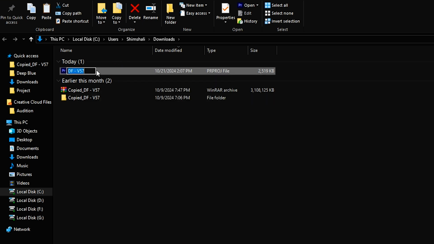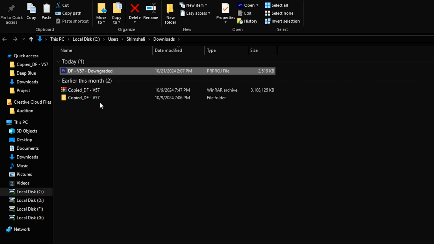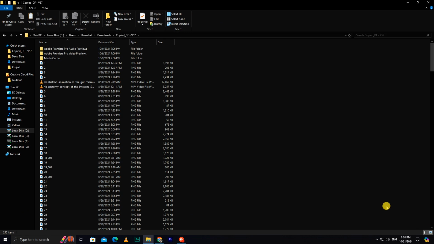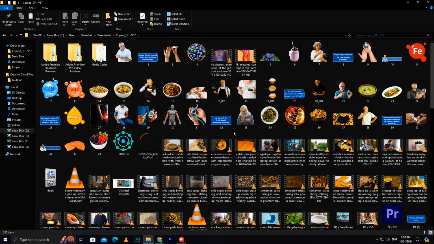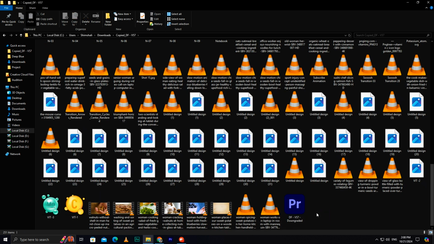Now, let's rename this file. I'll add Downgraded to the end of the file name so I know it's the new project file. Next, since the file is saved in my Downloads folder, I'll cut it and paste it back into the original folder where the previous file is located. This way, I won't have any missing file issues when I open it.